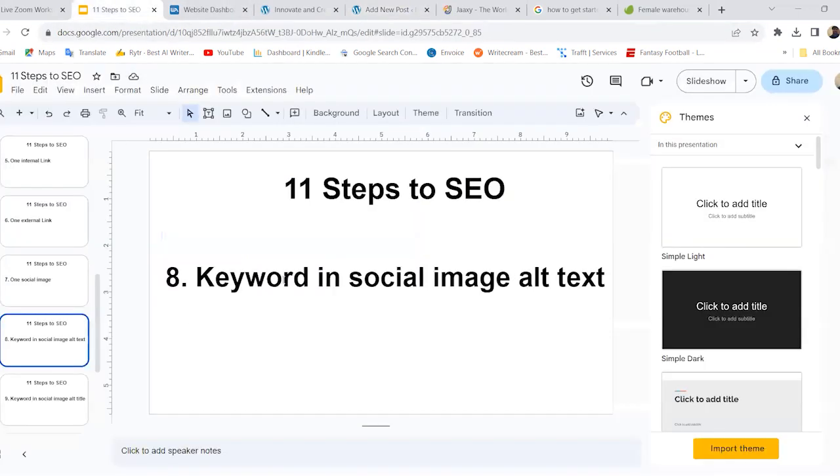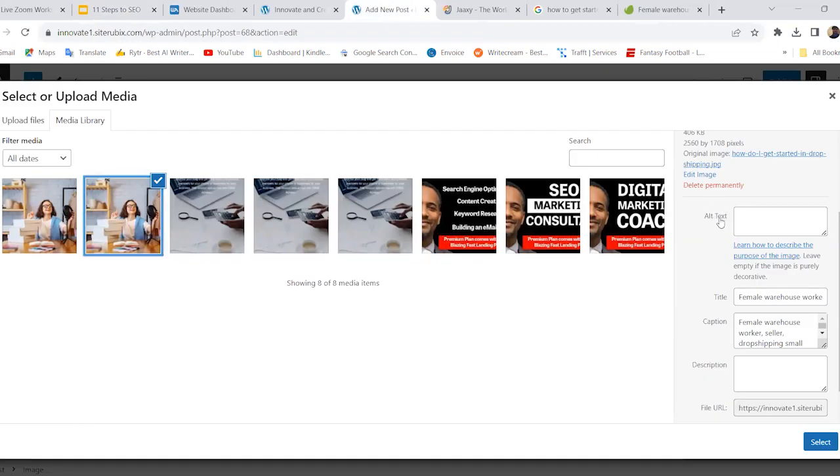Now that is step number 8. You want to put the keyword in your social image alt text. So when I go back to my blog, this is your alt text right there. So I'm going to type in, how do I get started in drop shipping? Woo, that's fire. Okay. And then let's go ahead and go to step number 9.